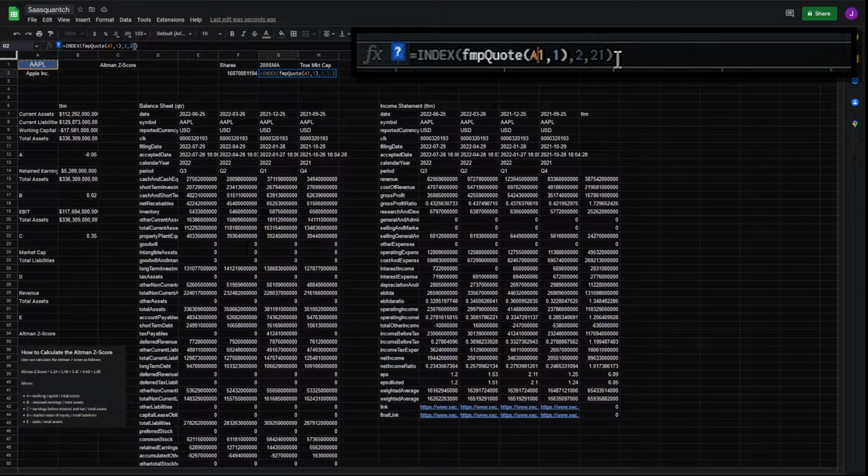Say A1, and in this case, we want this 21 to be 12. Okay, and this is money. We can center these. We multiply them together, and that gives us our true market cap. Okay, back to our formula, equals market cap, and we'll go equals total liabilities. For our D, we need market value of equity divided by total liabilities.